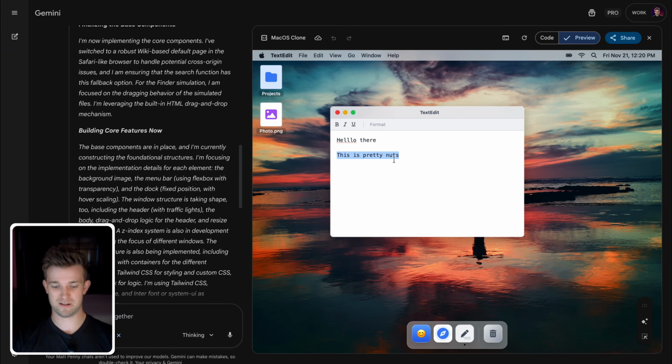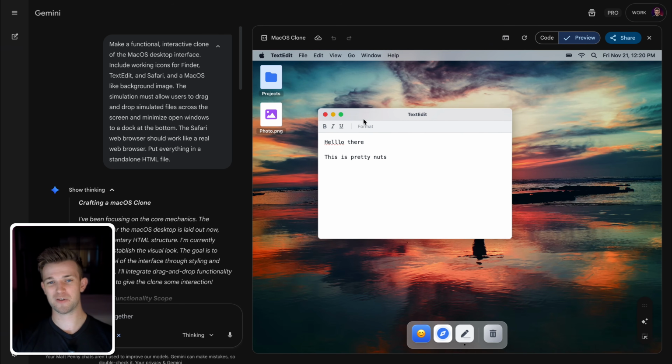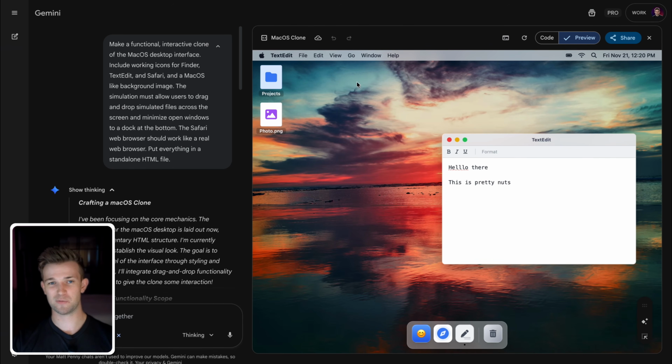And let's see if we can make this bold. Okay, we can't make that bold. Okay, we can see it is struggling somewhat, but considering we gave it like 2 sentences, I think this is pretty wild that we've created software within software, which is within software.